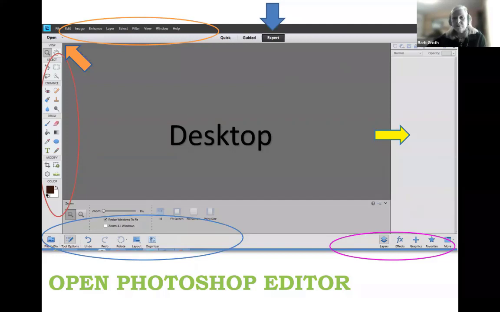You'll be impressed to know that when we start out with Photoshop, you're actually working in what they call the expert mode. So little did you know, you're already an expert.